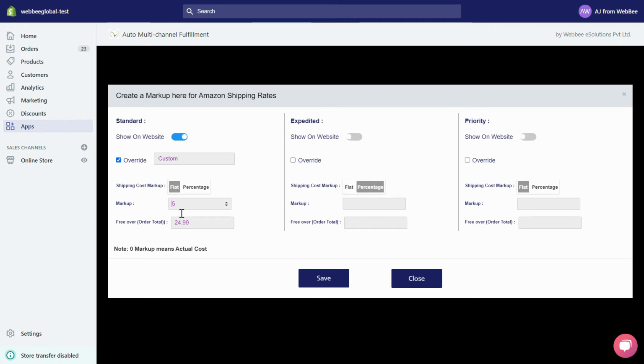Free over order total. If you want to offer a free shipping cost above a certain order value, just enter the amount in this field and hit the Save button.